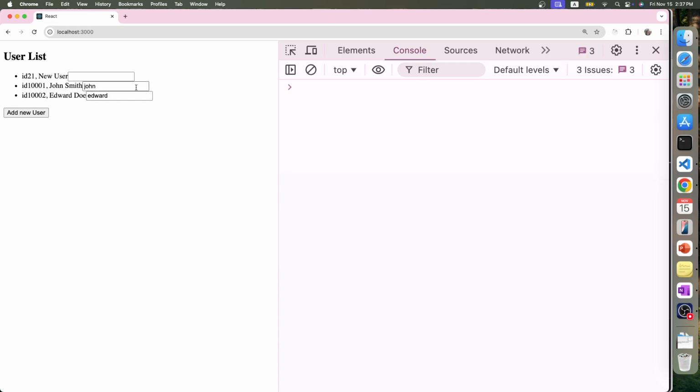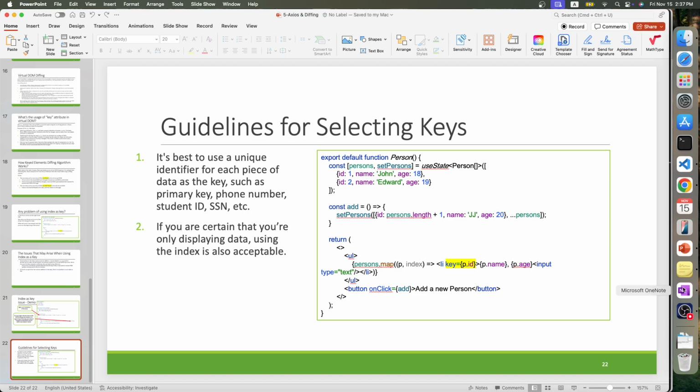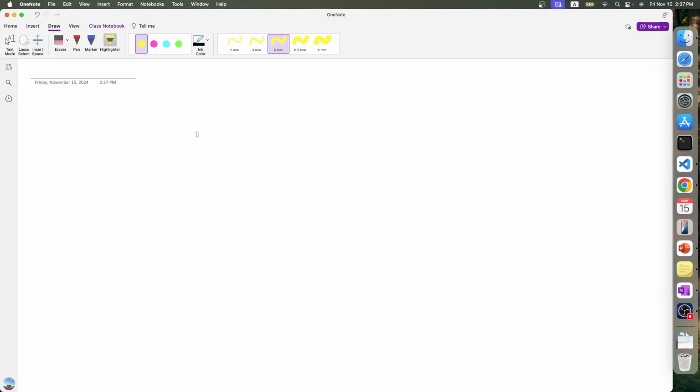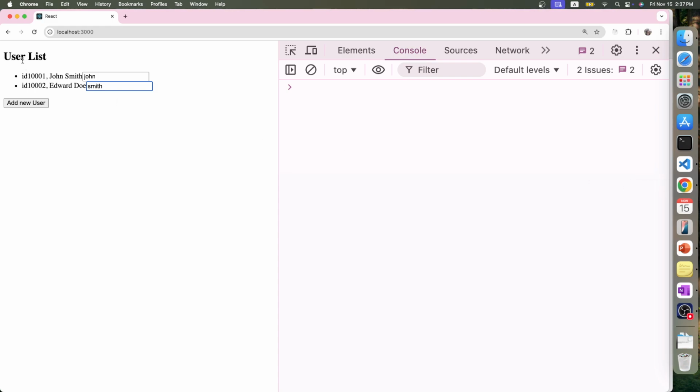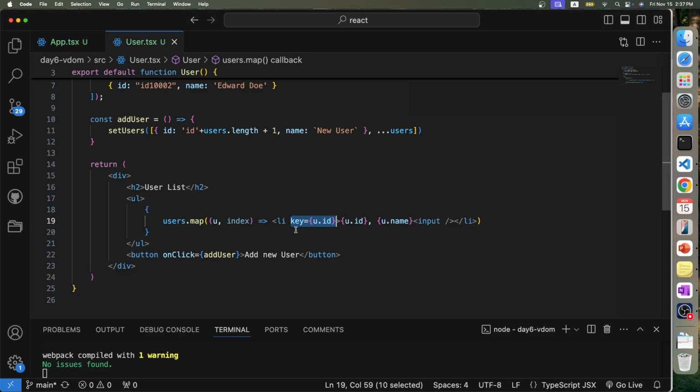I'm going to start from here. First, draw this one, John Smith. Okay. Wait a minute for a second. From here, okay. John Smith, which is draw this one, John Smith. Alright. Then the next step is click add a new user. Okay. So the key is UID.